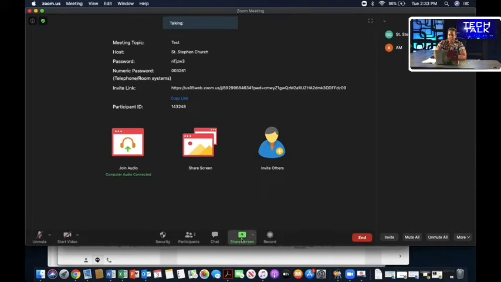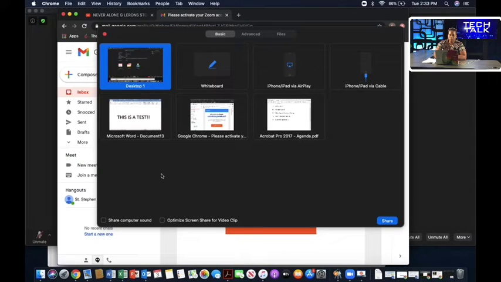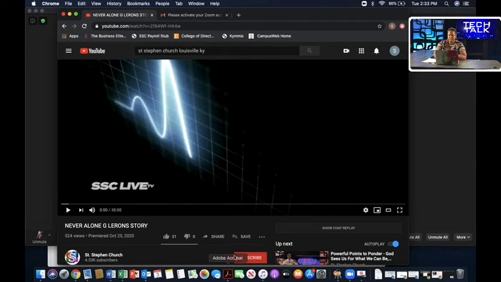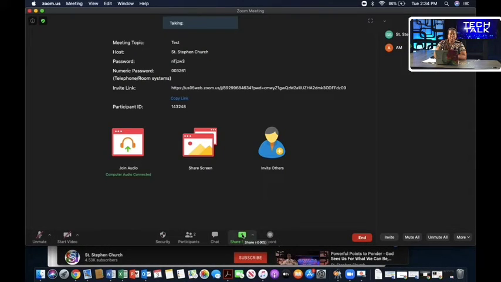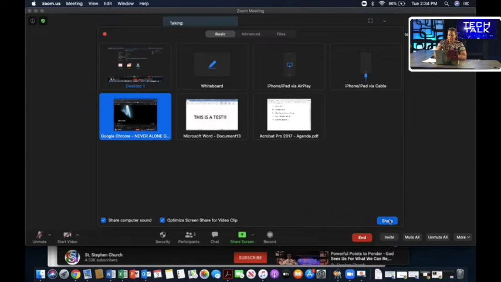Another thing is a video. If there is a video or anything that you want to share, you can share that also. But the trick is to make sure to share it with the sound, because if not, when you share a video, you will hear it through your computer speakers, but they won't hear it through their computer. So when you go to share, you have to make sure that you are sharing your computer sound. I always share computer sound and optimize the video screen for a video clip. So I'm going to share a video.